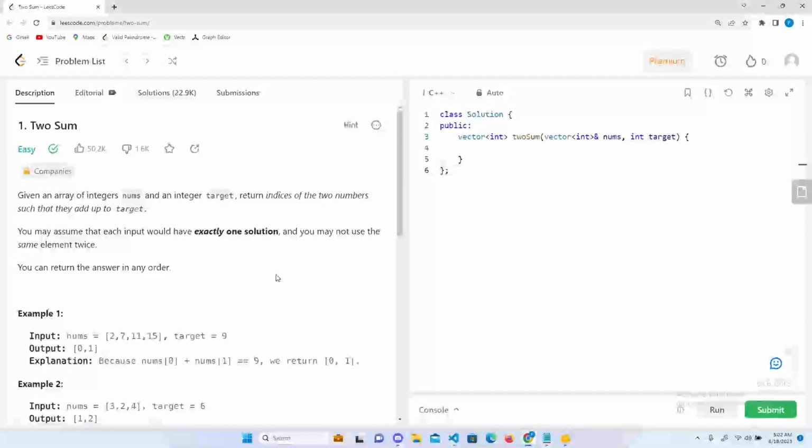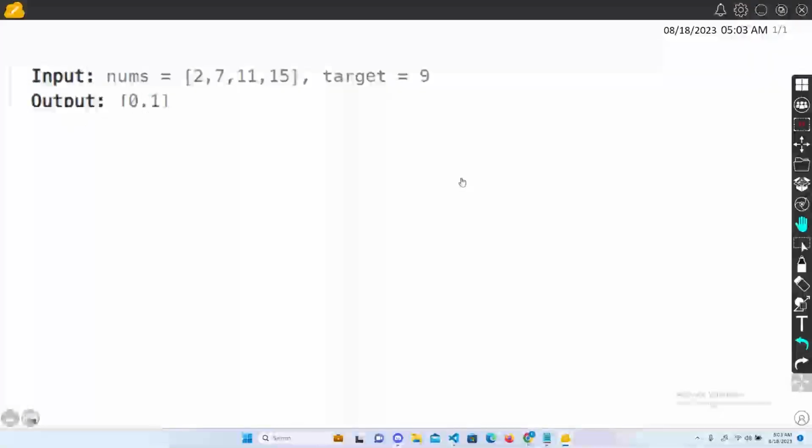This time we are going to solve the two-sum problem from LeetCode. This is a really good problem if you are a beginner and you are just trying to get some understanding of the data structure, especially for a map as an example. So in the two-sum problem, we are given an array of integers and a certain target.